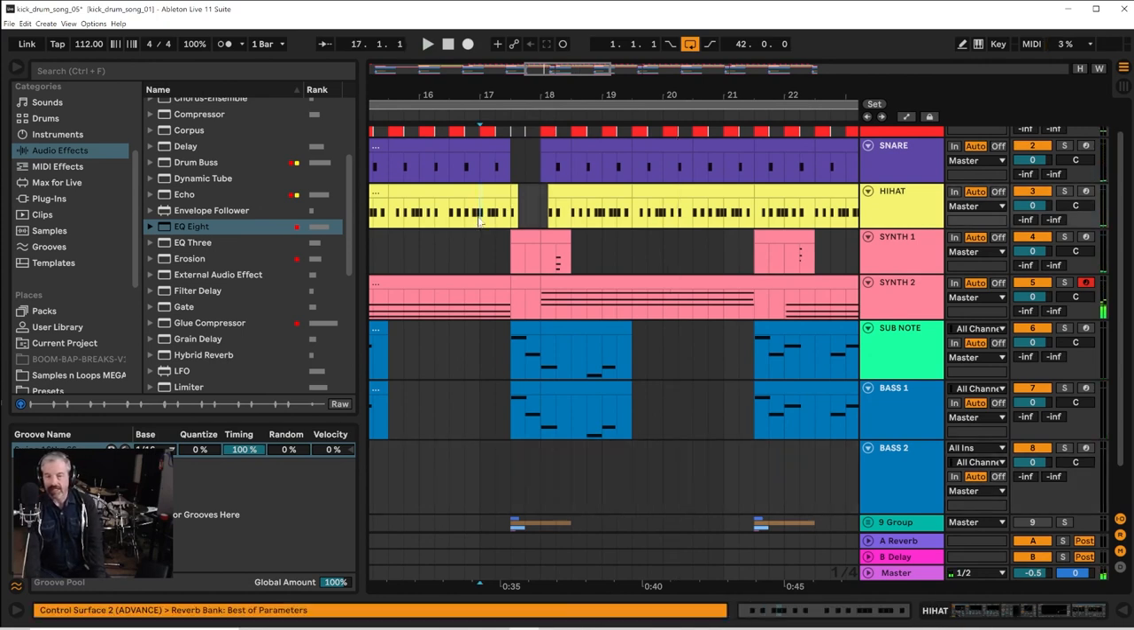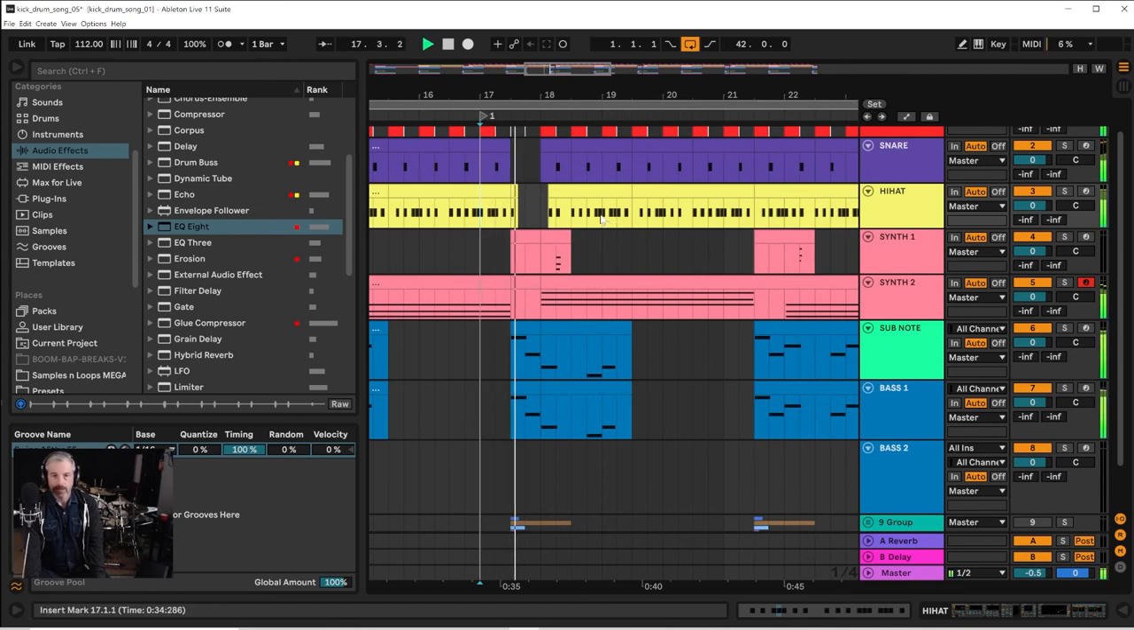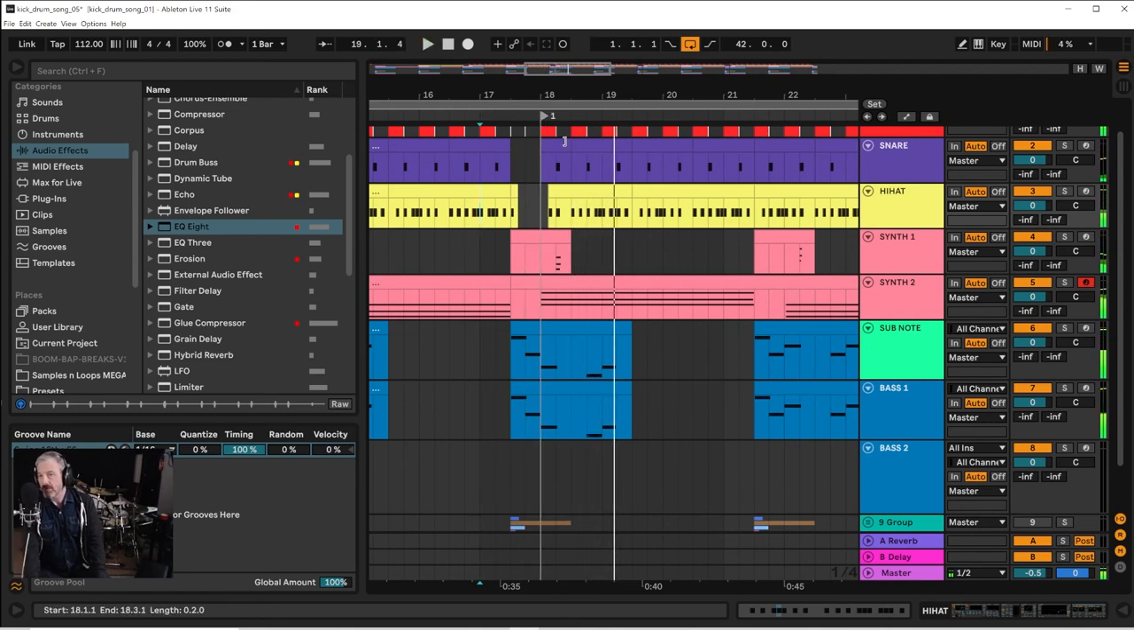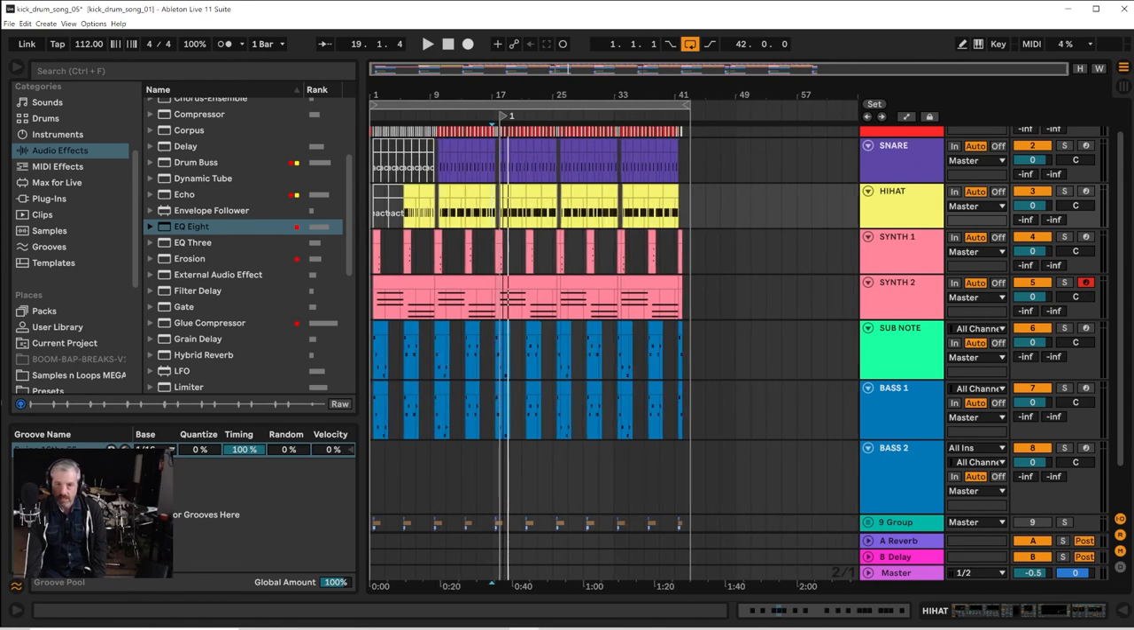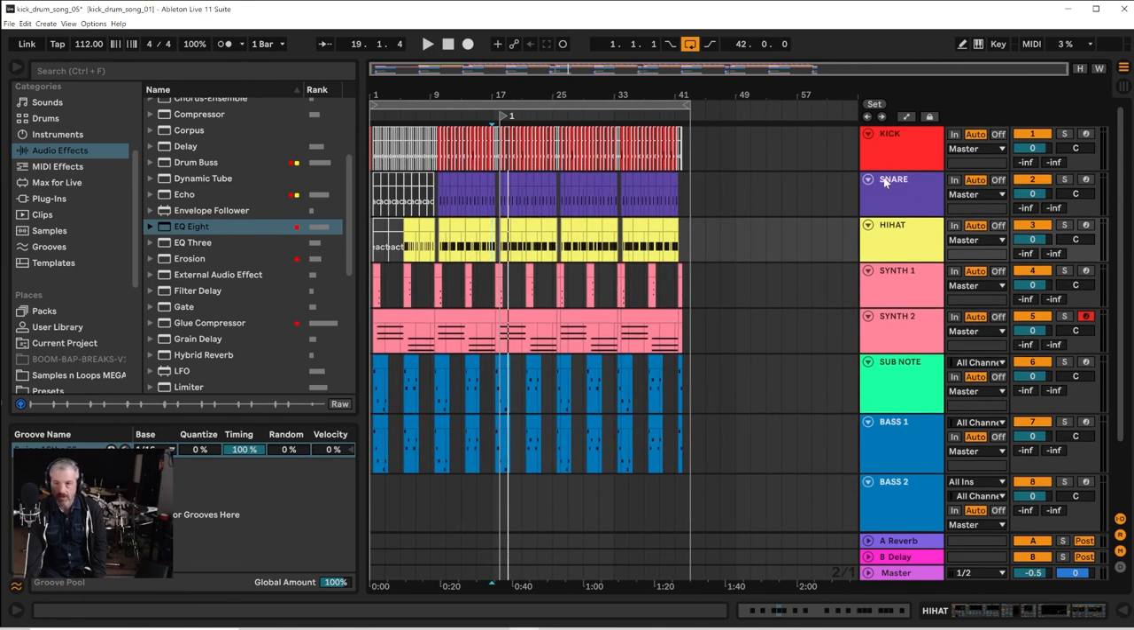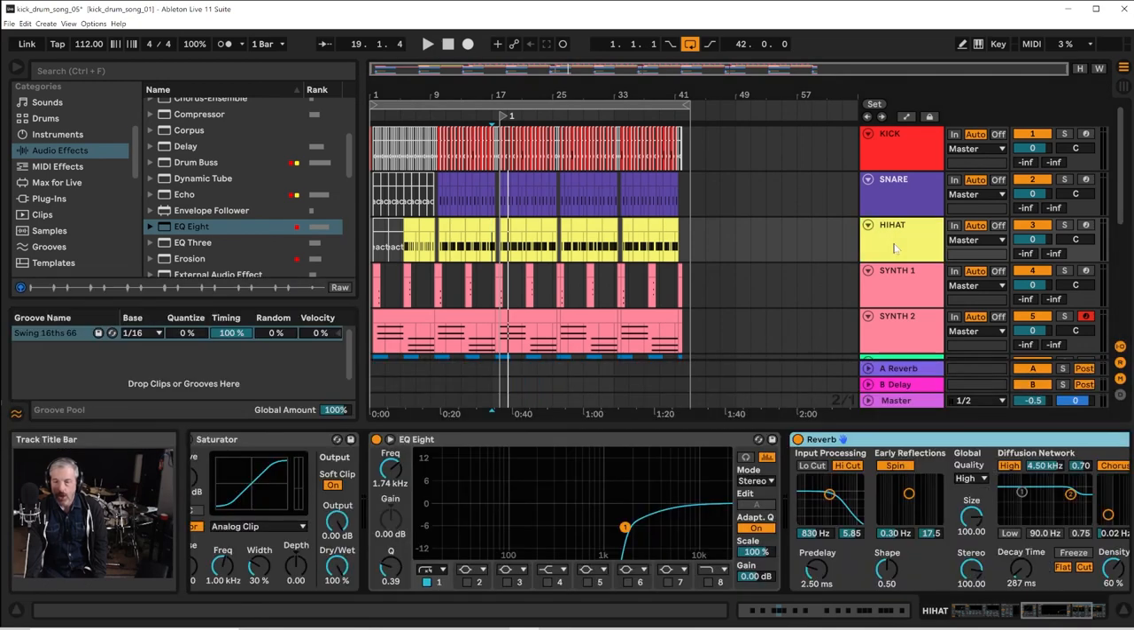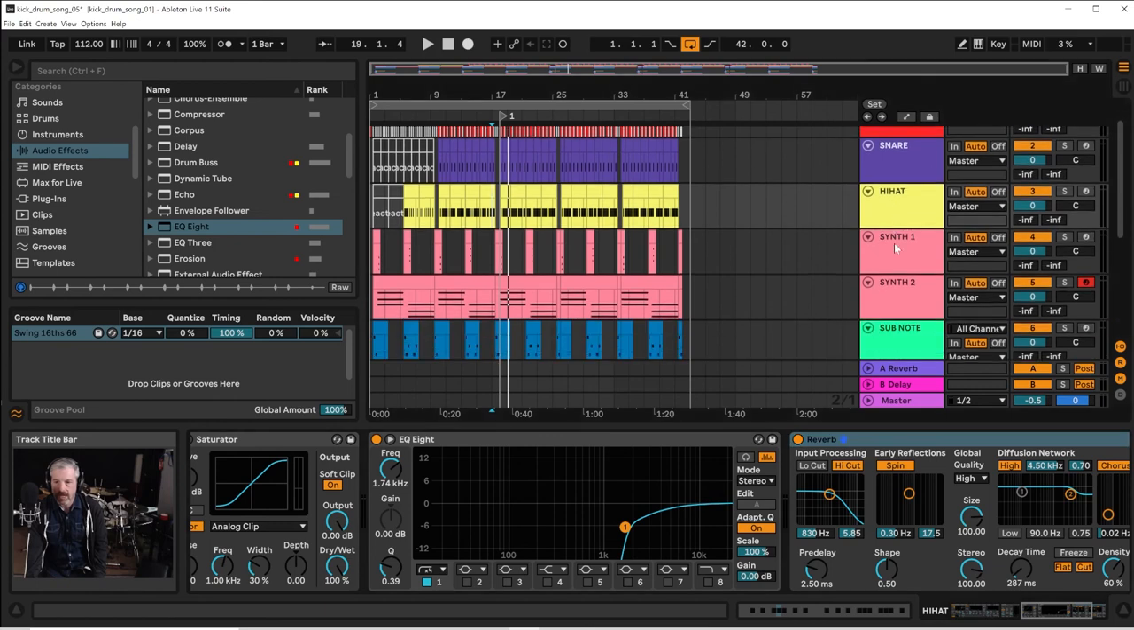Where I feel like it needs something right there. And I'm going to put a marker there. Beginning of measure 18. Because I feel like it needs an open hi-hat going tss, tss, tss. And so with my last couple of minutes here, I'm going to try to quickly make an open hi-hat sound from my closed hi-hat sound.